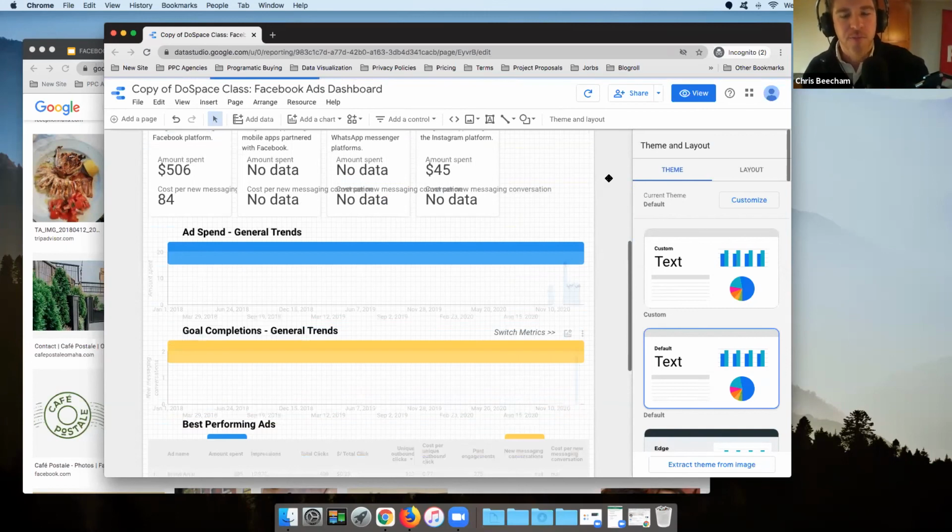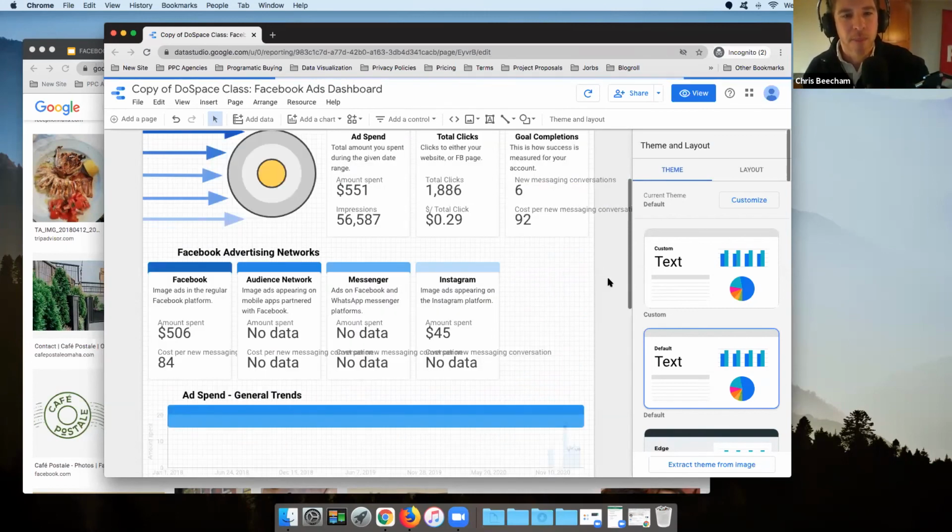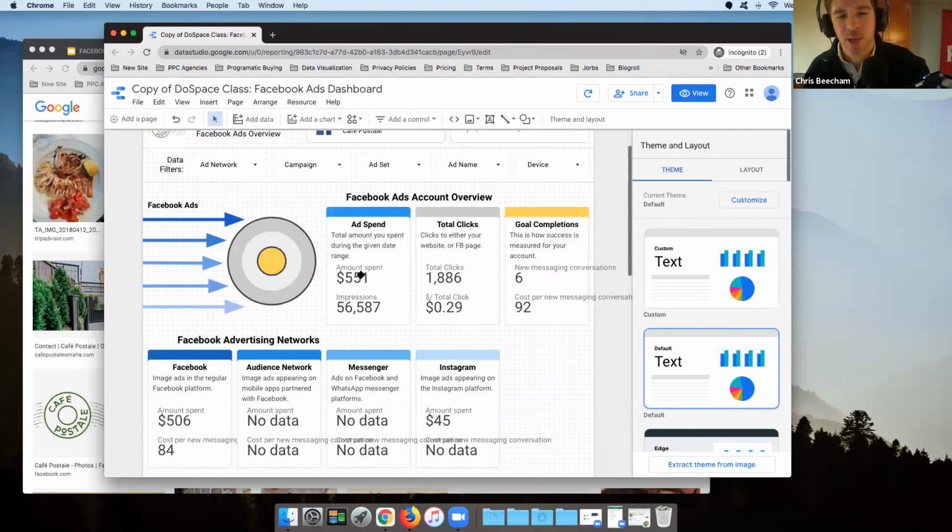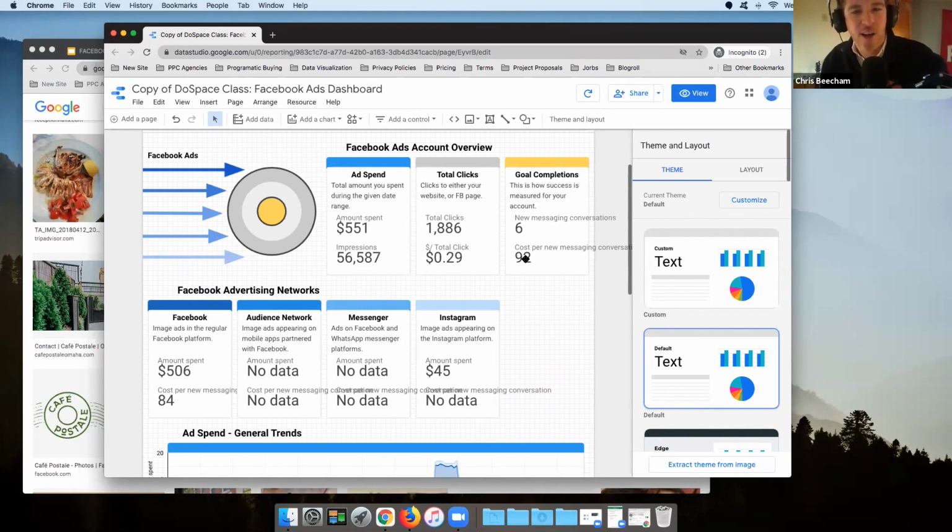And it's going to take a second to load, but already let's just look at some of these numbers, because now things are starting to get interesting. We're getting a little bit of an idea of performance. So it says they've spent $550 on their ads and got 6 conversations at a rate of like $92 per conversation.